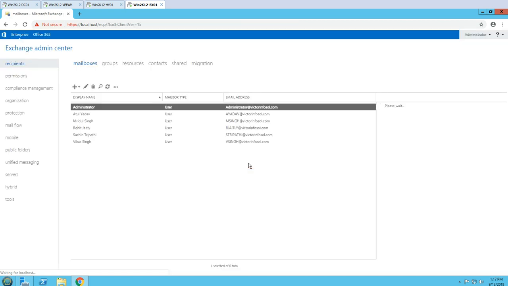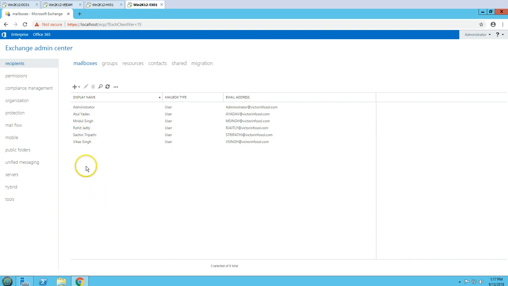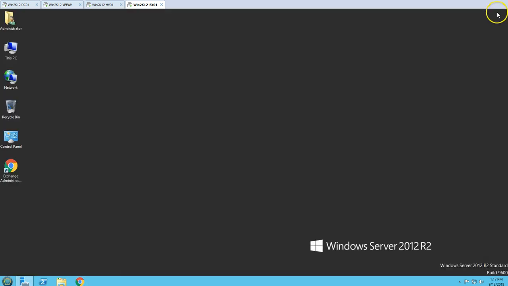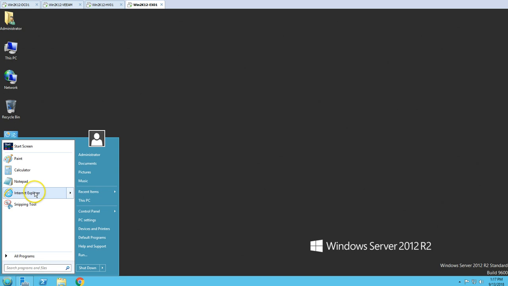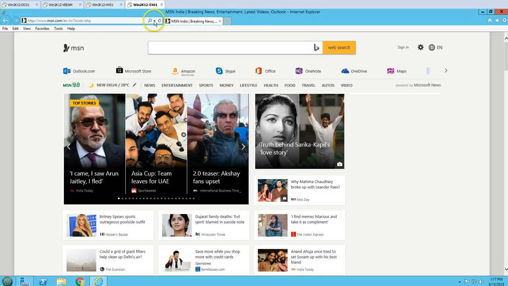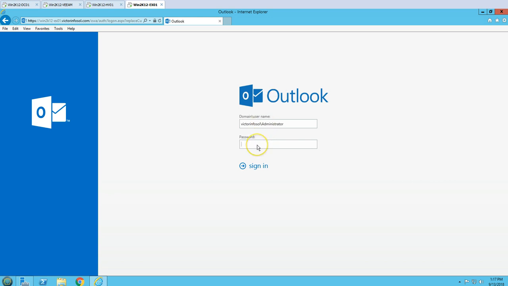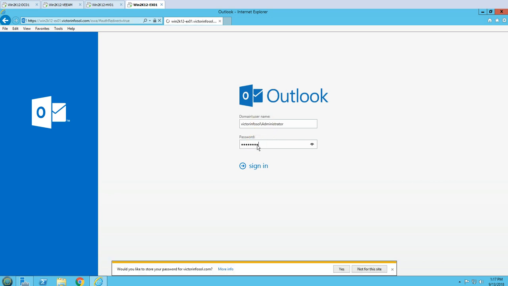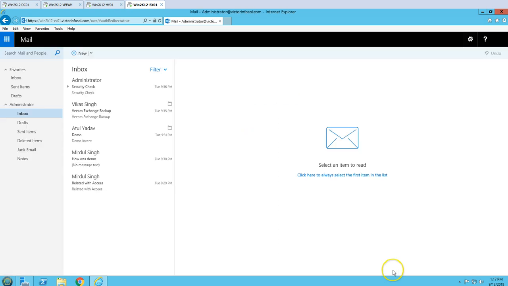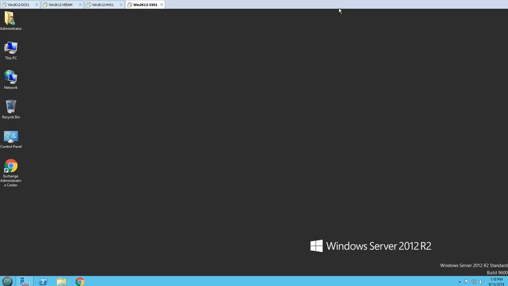So this is production Exchange server, and we have few mailboxes here, and we are good to go for migration. So this is how our Exchange server is configured. And if I go here, let's log into OWA and verify if the mailbox is working fine. So I'm going to log into the administrator mailbox and see. So this Exchange server is in production, and we have checked Exchange admin center and mailbox, all are working fine.